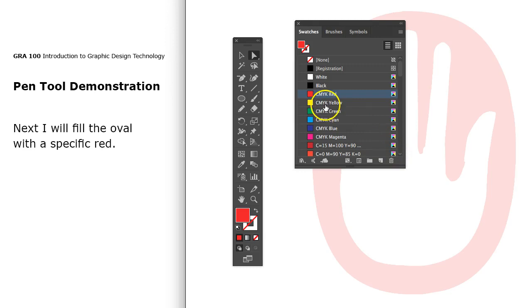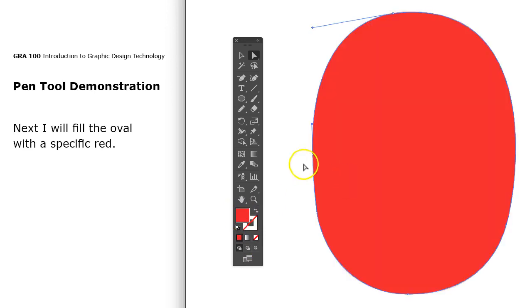I'm going to use the print color space because these are going to be brochures and they're going to be printed. You're going to need to use the cyan, magenta, yellow, and K space as the fill. And so here's what that looks like.